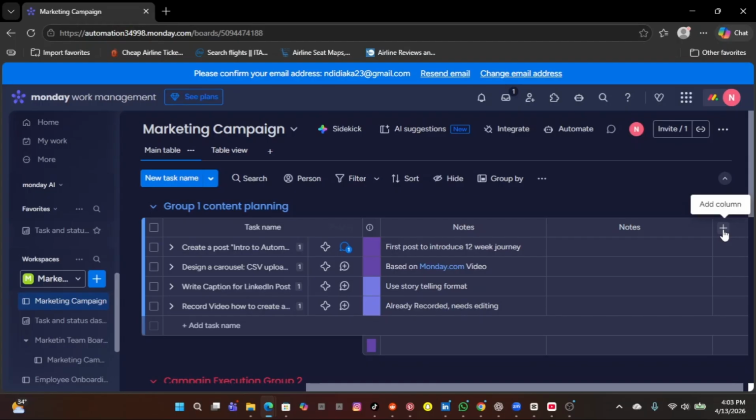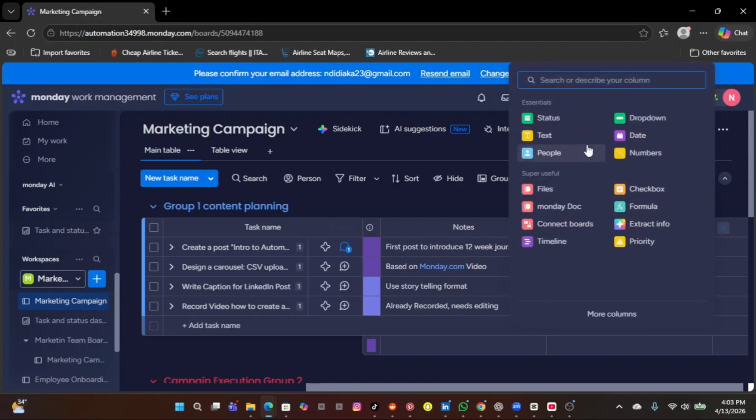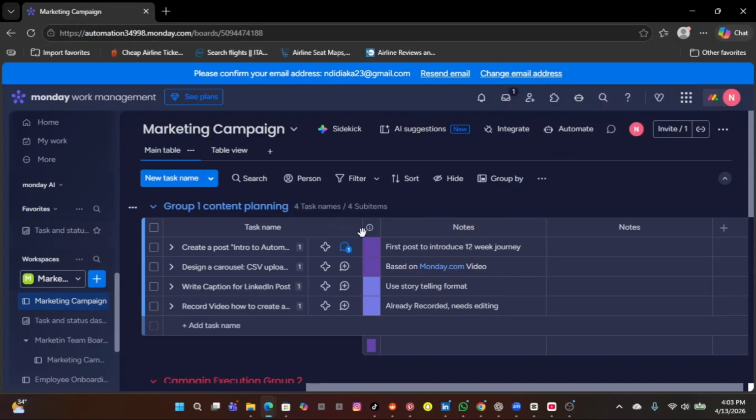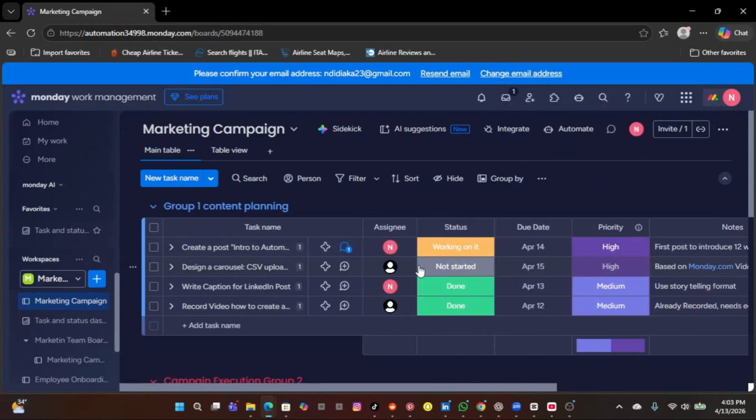So the essence is that whenever you want to add a column, this is monday.com, these are files, this is checkbox, formula, extract info, priority, date, drop down, timeline. There is a whole lot of what you can get here. Just search or describe the column that you want, and definitely what it is going to do, what is going to come out. So this is a board that I created under marketing hub.